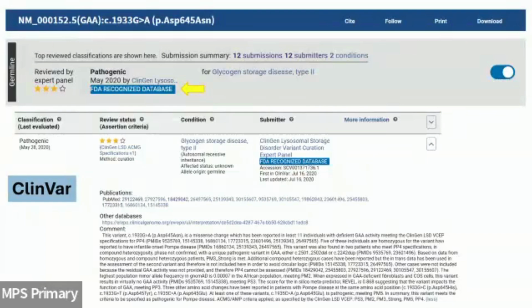But as you'll see, we have this FDA recognized database tag here. As I've mentioned, the FDA does approve our variant classification process. We have the classification, which for this particular variant was pathogenic, and then all of the supporting data that we use to make that classification. So we try to make this process really as transparent as possible so that anyone can go in and see the evidence that we used, and even if they disagree with us, they're welcome to contact us. We can discuss the information, but we are really trying to make this process as transparent as possible.